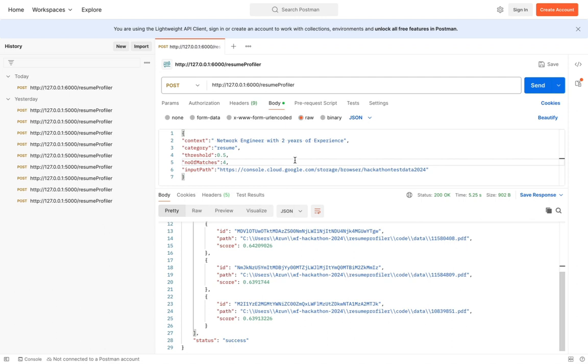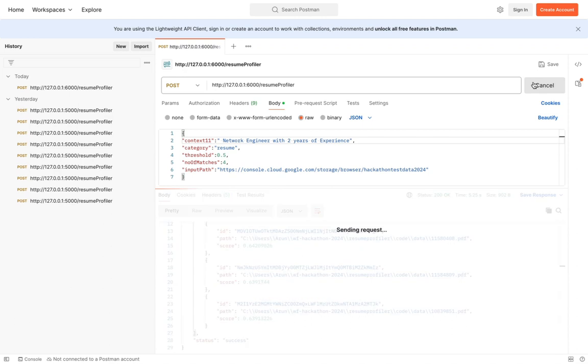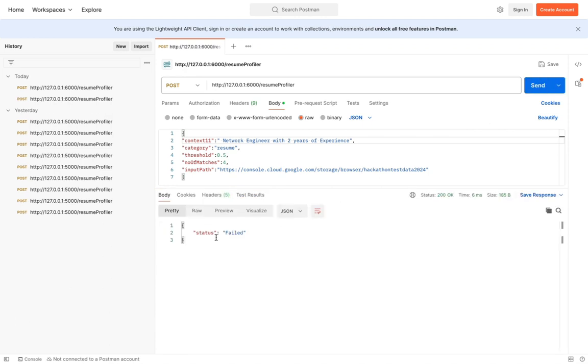One more thing I want to show you is that our program is also able to handle a bad request. Say, for example, I want to pass a different request structure from what we are expecting. If we do that, our program should handle it and give us a result status which is failed, and that is good.